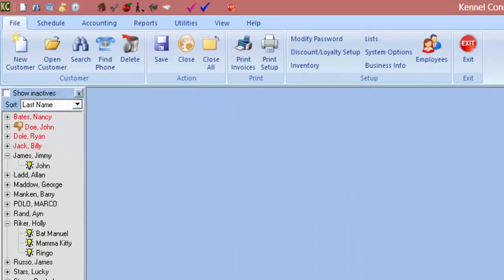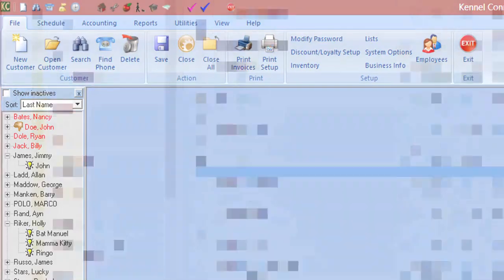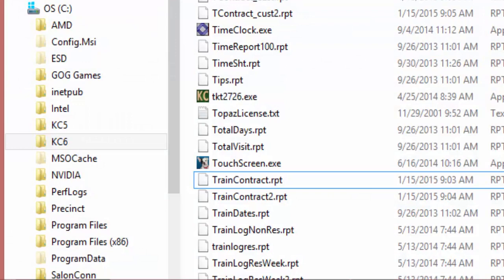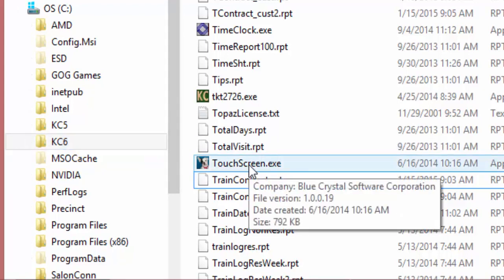Next, you'll want to set up your touchscreen module on the touchscreen monitor. You should have Kennel Connection installed on the computer connected to the touchscreen module, and you should have the monitor set for 800 by 600 resolution. On the computer that the touchscreen is attached to, you'll want to go into the Kennel Connection 6 folder and find the touchscreen exe file. This is the executable file that will start the touchscreen module.